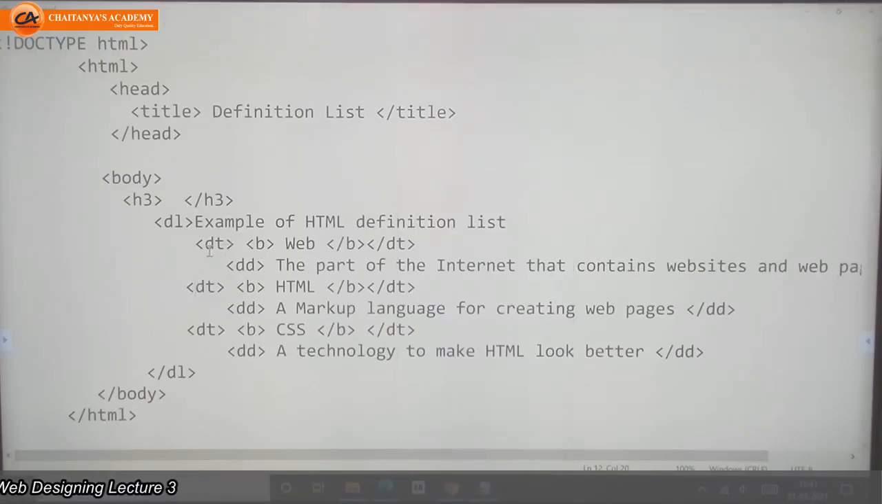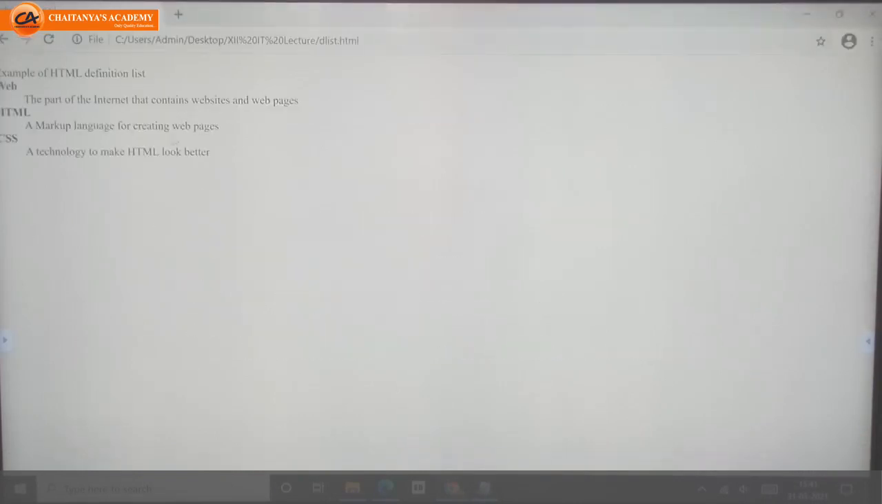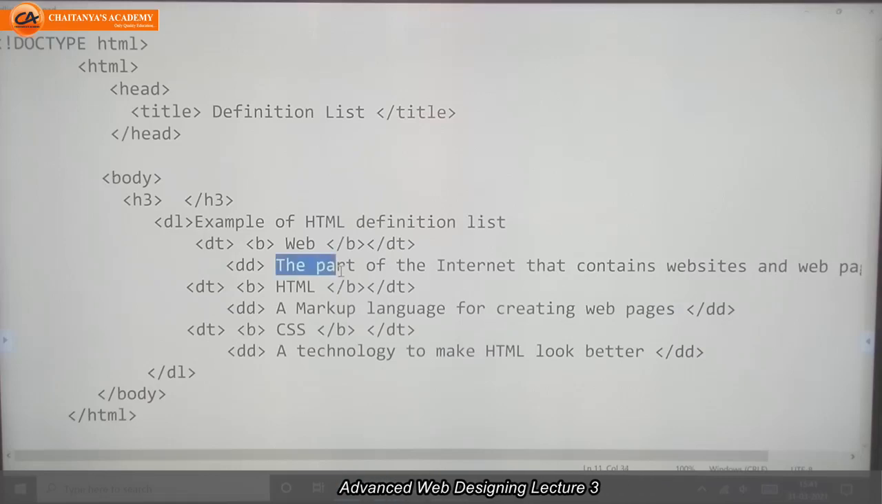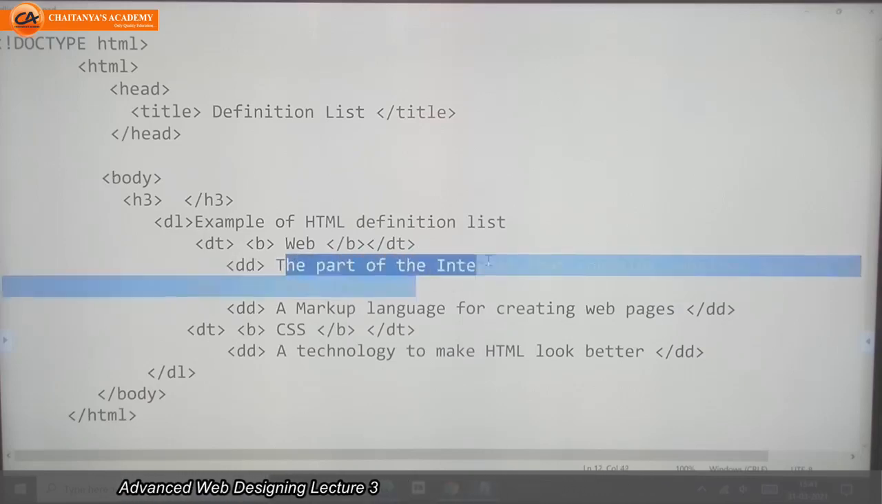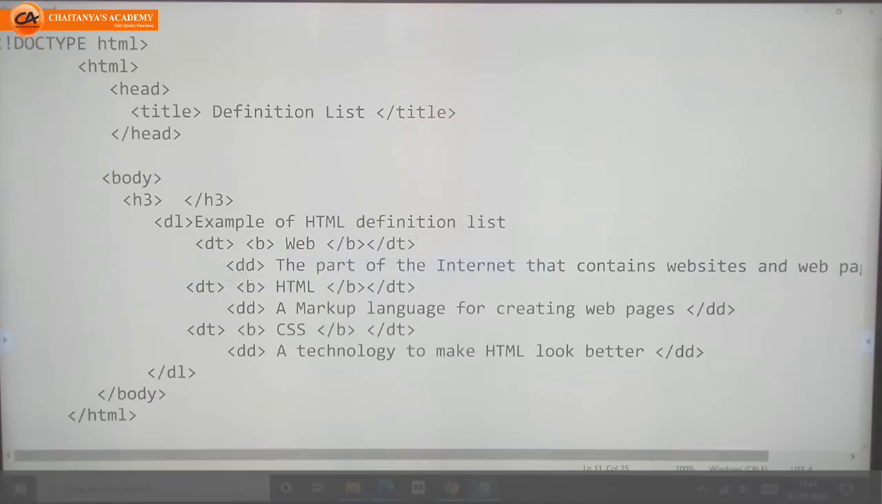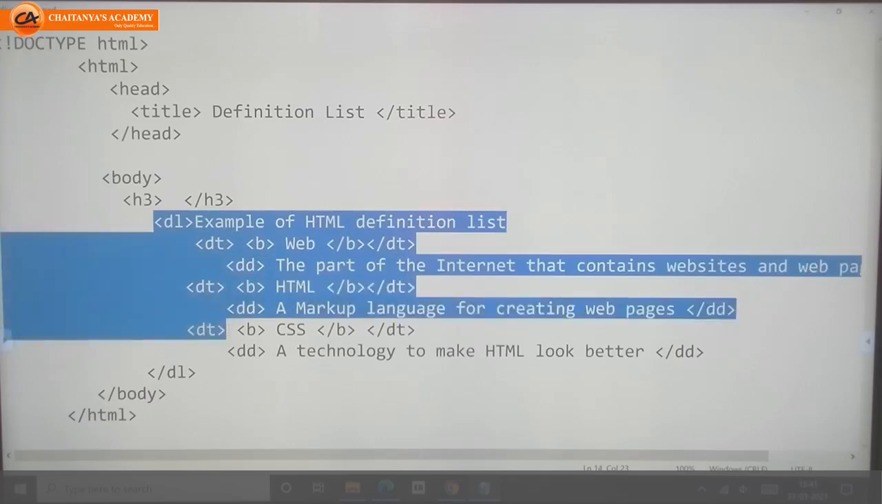Next, DT tag. This is for the title of the list, the definition list title. Next, DD tag is used to display the actual data. Whatever actual text you want to write, you can write it here in the DD tag. So for the definition list, you will have three tags, that is DL, DT and DD.